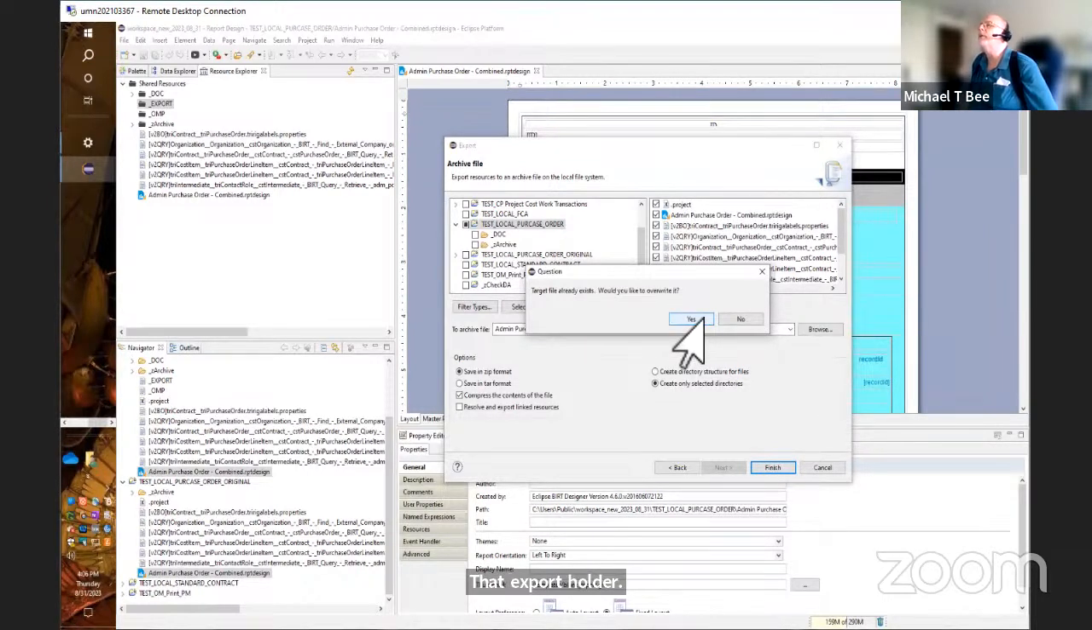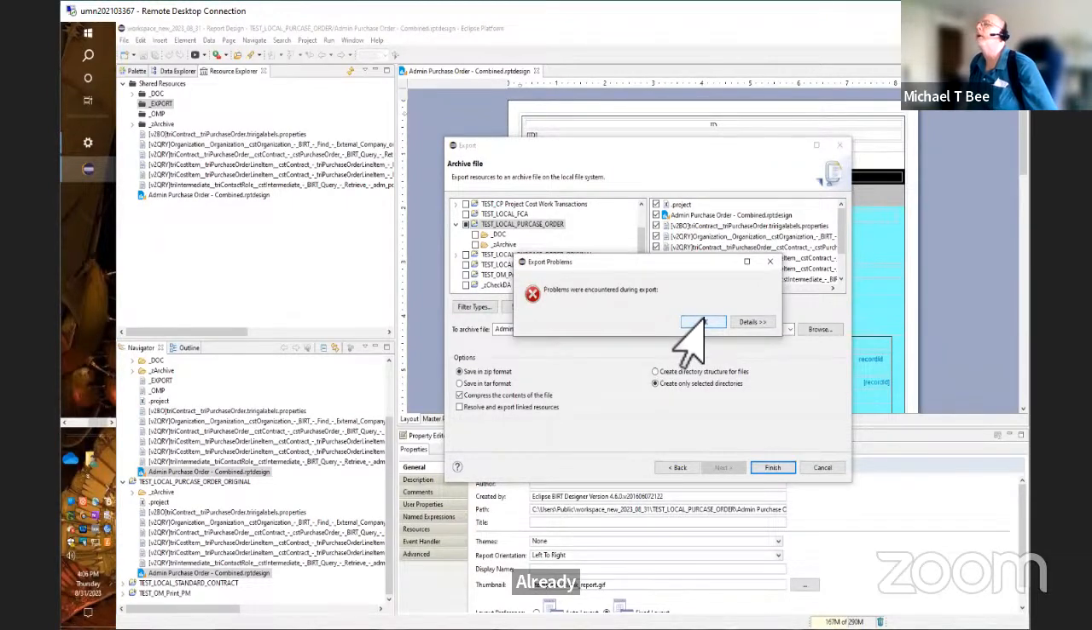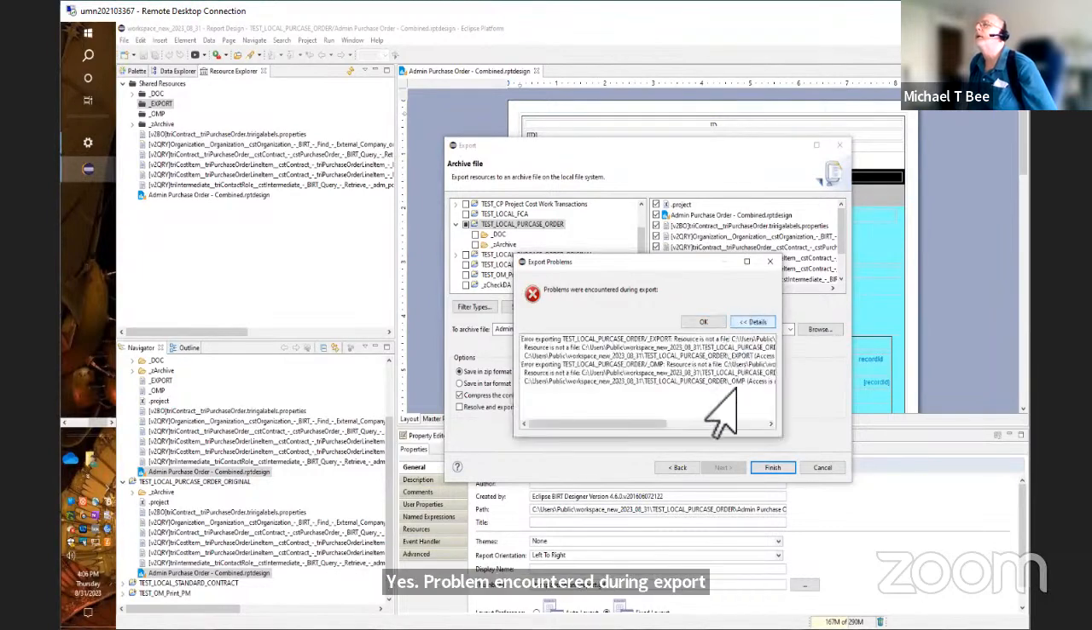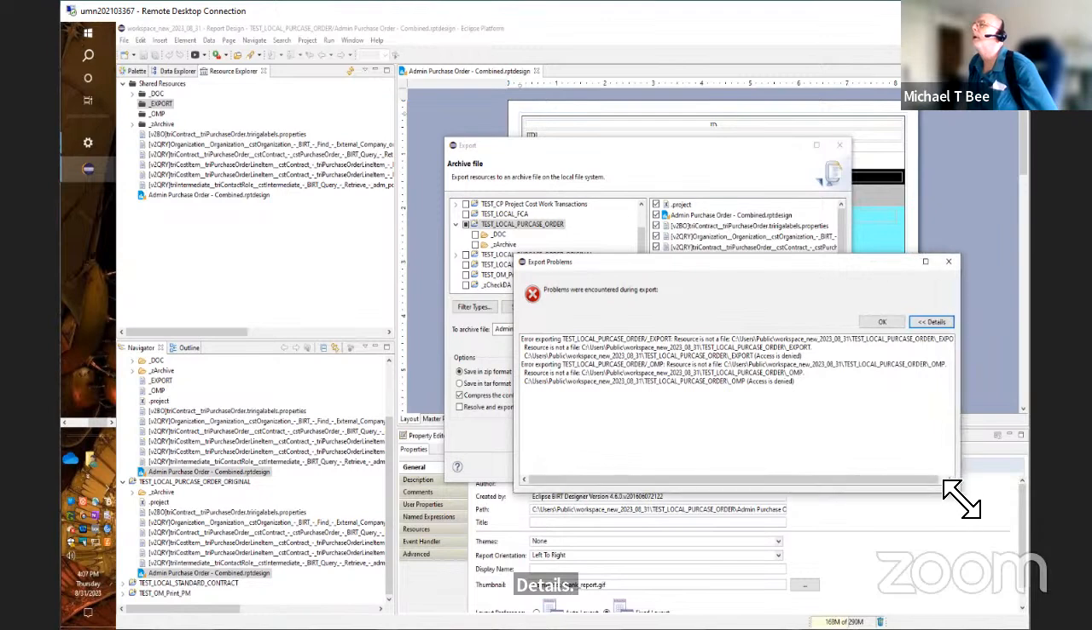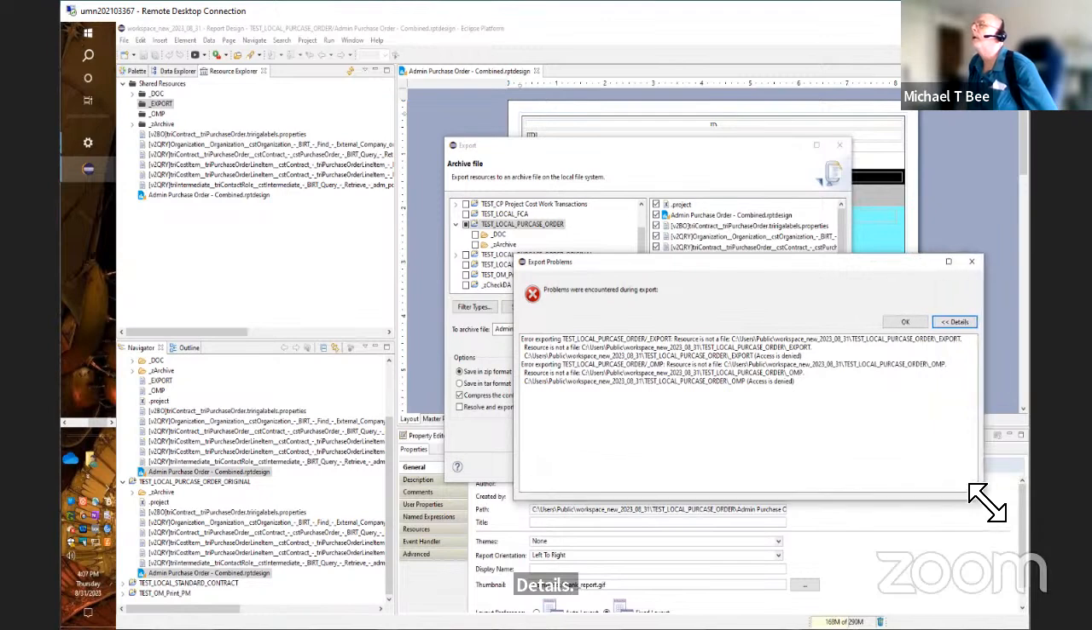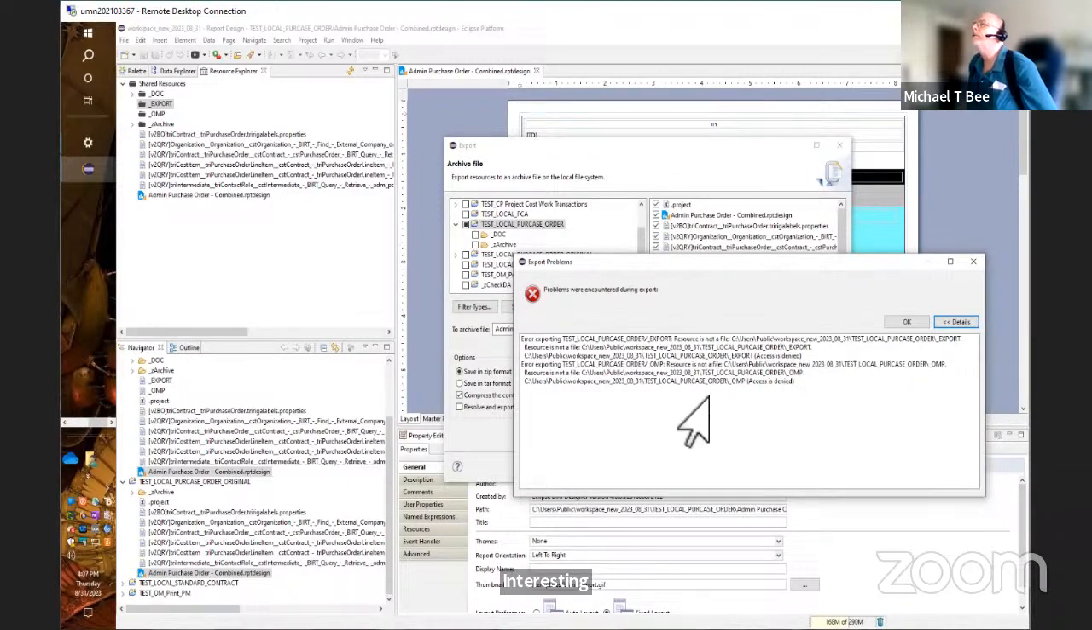Already exists. Would you like to overwrite it? I'm going to say yes. Problems encountered during export. Details. Interesting. Resource is not a file.